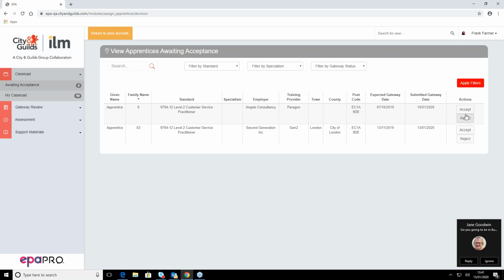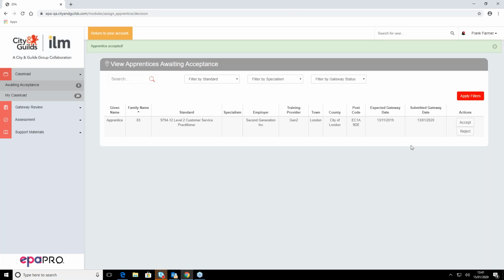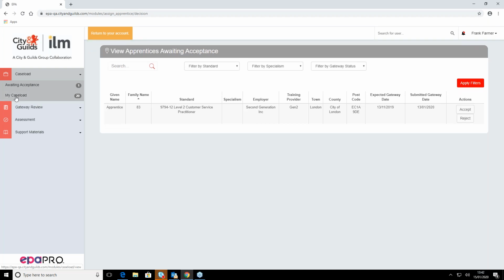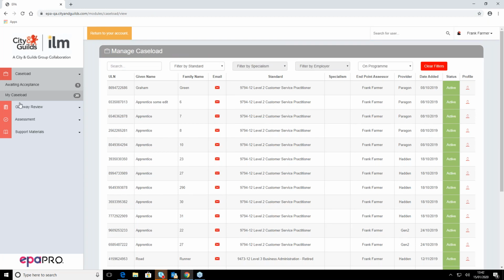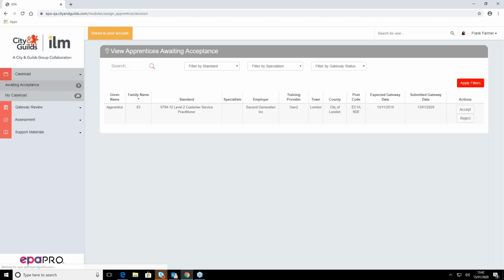So for starters, apprentice 8, we're going to accept. We do that just literally by clicking the accept button. At the top here, you will have a prompt that will ask you, are you sure you wish to accept this apprentice? Hopefully you'll click OK. And you will see then that apprentice has now disappeared from your awaiting acceptance. What you will find is that apprentice has now dropped into your caseload, which is just currently here. So back to awaiting acceptance.